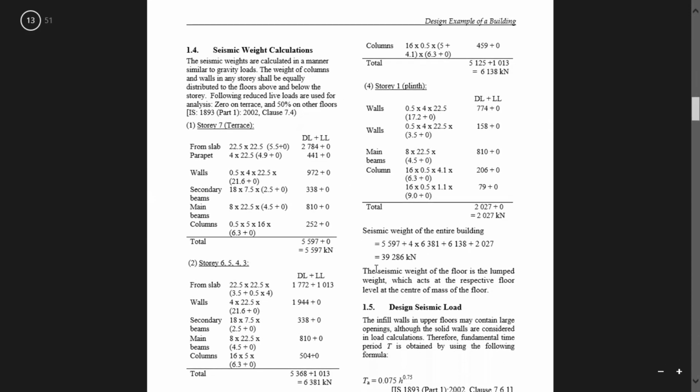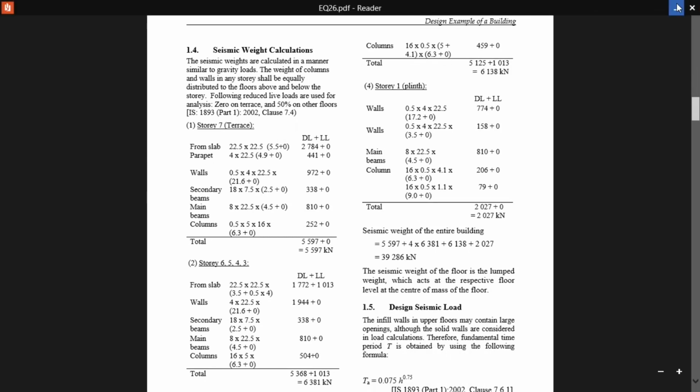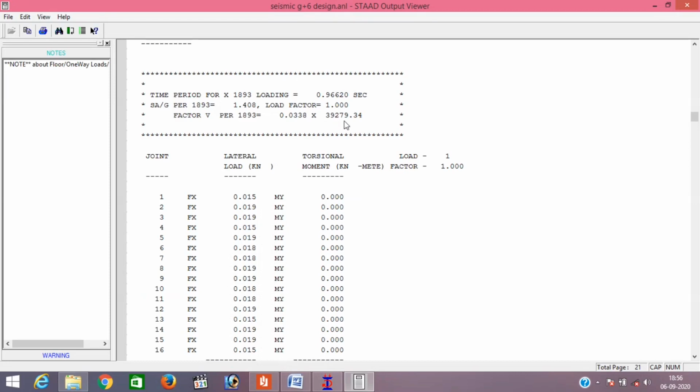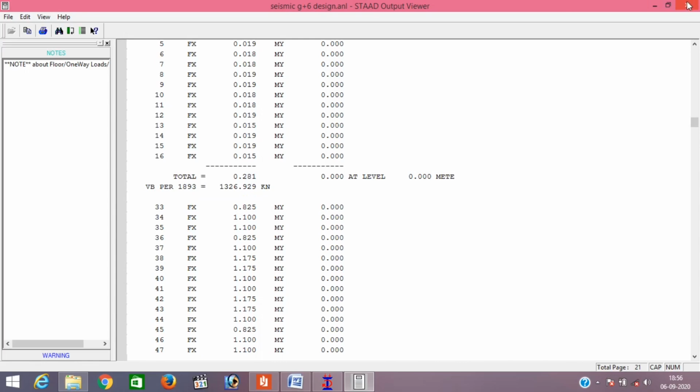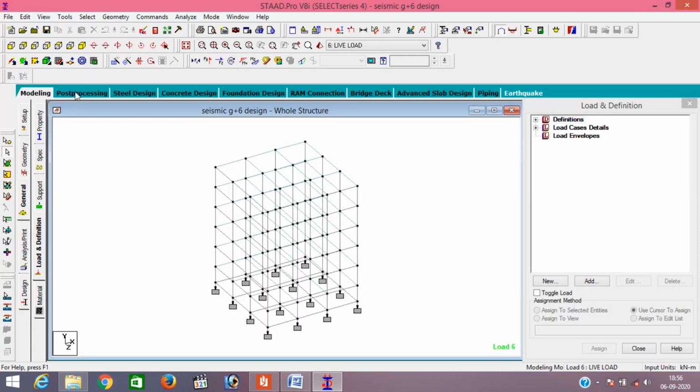So here the seismic weight calculation, it will calculate manually, and its weight is 39,286, and our weight given is 39,279. It is nearly a 5 to 6 kilonewton error it will show, but it will perform very effectively, because in a manual calculation some more error will be generated, but in this one no error will come. So this is our data.